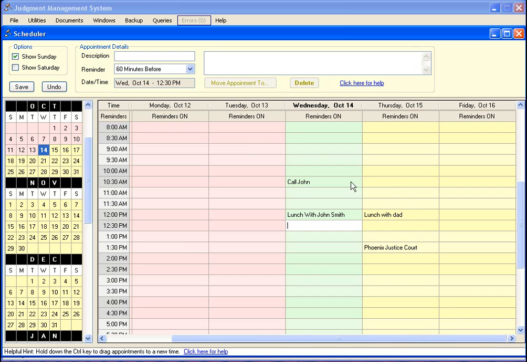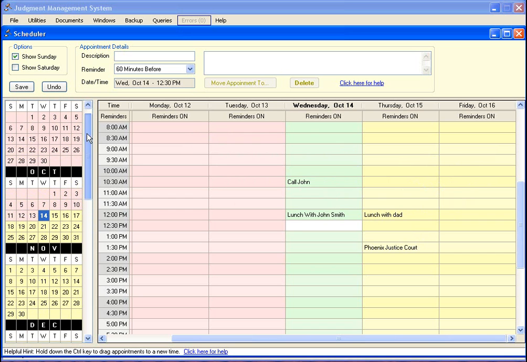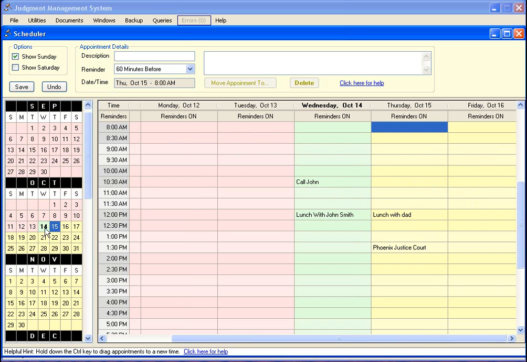A couple things about the color coding here. Anything that is pink is in the past, yellow is in the future, and green is today. And over here is your calendar, and it's got the same color coding. Green is today, future yellow, past is pink.